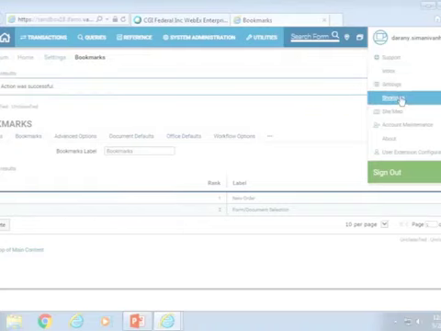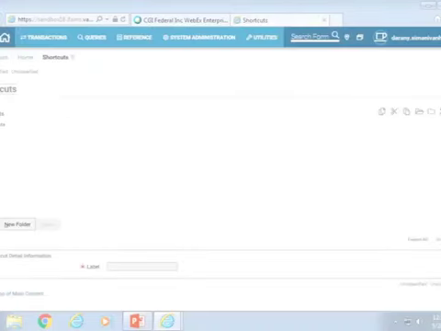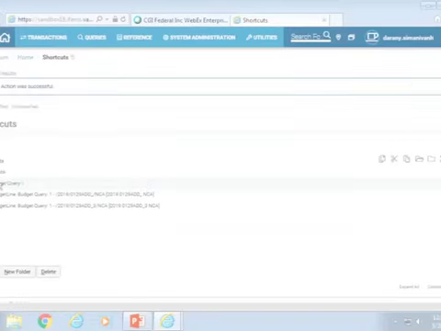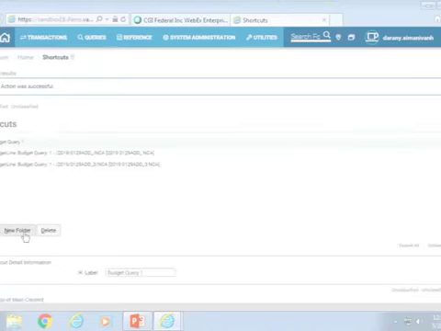Here, this will also direct you to your shortcuts. And here you can also do the same thing as bookmarks. Here, you can actually change the name of your budget query. So let's say this one is budget query 1. You'll save that, and it will change the name of your shortcut. And you can also organize it by creating folders as well.